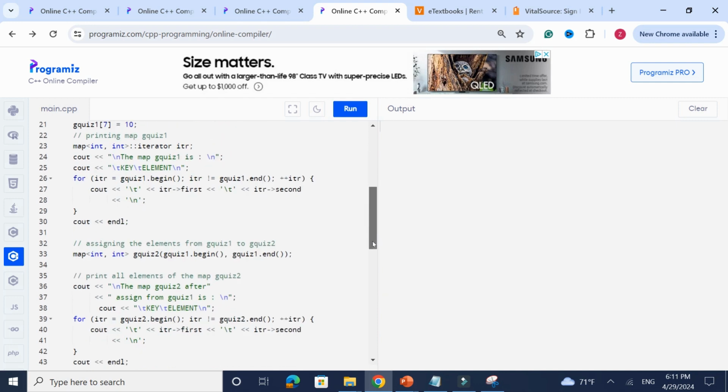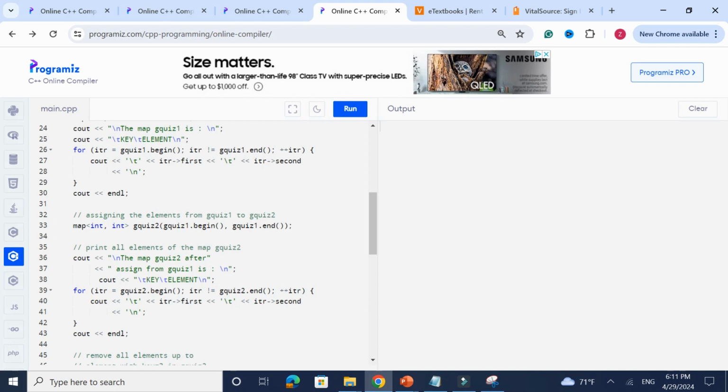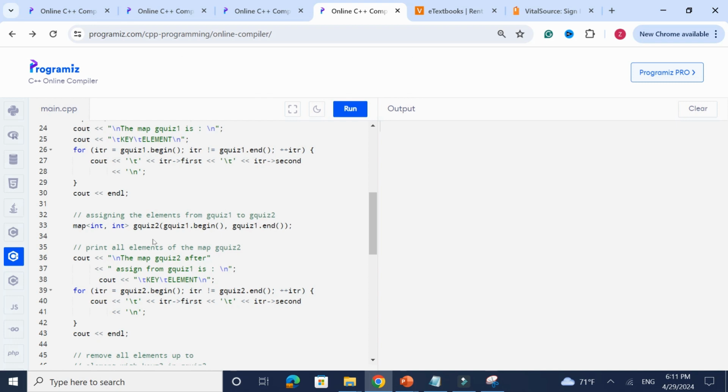Okay, now I have got another map. And what I'm going to do is I'm going to iterate. What do I do here? Assigning the elements from quiz 1 to quiz 2. So I declared a new one. So I'm using the copy constructor. I give it the beginning and end of quiz 1. I've given that to the copy constructor, and what it does is it copies all the contents of quiz 1 into quiz 2, and then I output them.